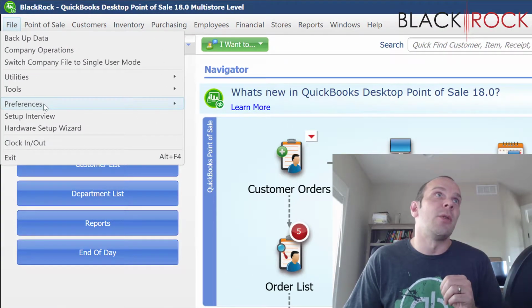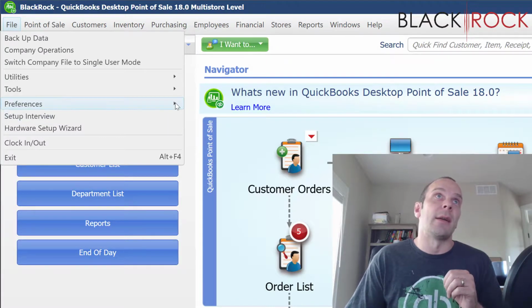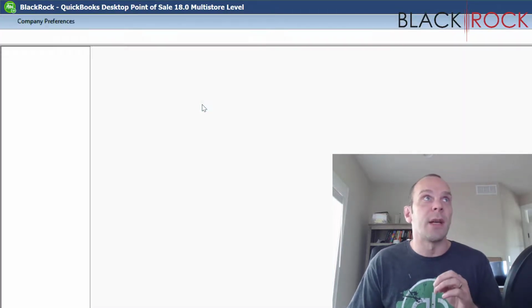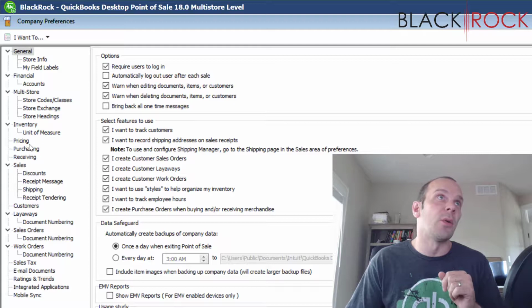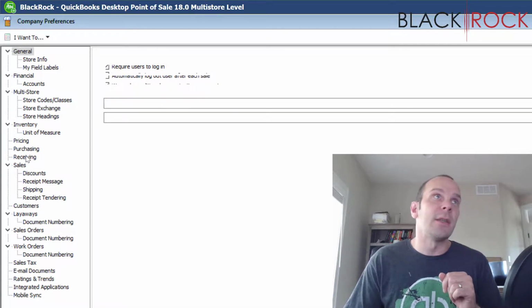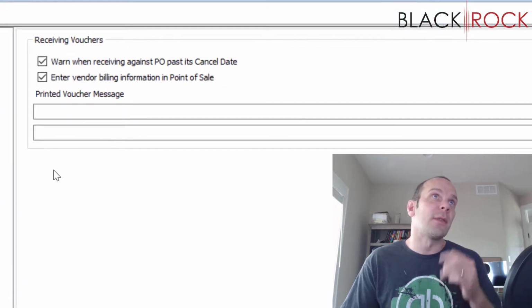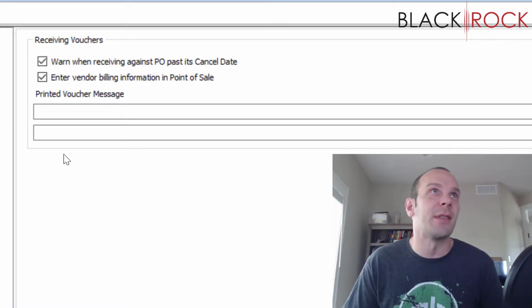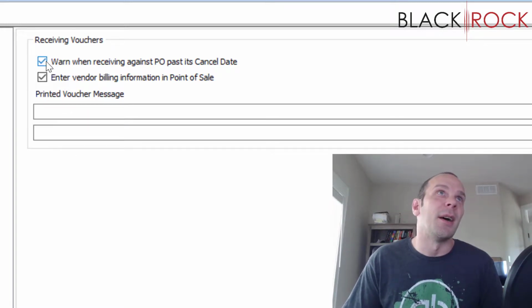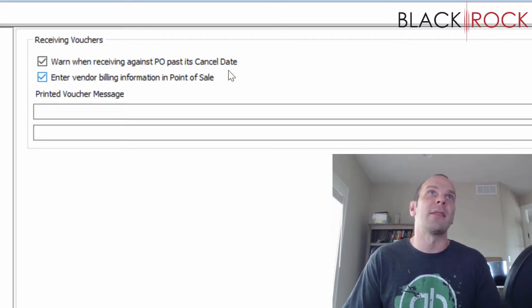All right, on the file menu, you're going to go to Preferences and Company. On the left-hand side, we are going to go to the receiving preferences. There are really only a few preferences here, so this will be rather quick. Number 1, warn when receiving against PO past its cancel date.